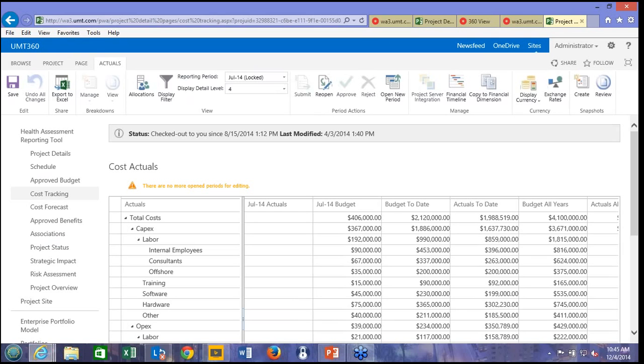Either it's going to route that report for line manager approval, or it's simply going to lock me out and notify the PMO that I'm complete. And I now can't change the data. The data is locked, and I can't change it, and those reports I showed you earlier are going to start to dynamically build. If the PMO wants to reopen the report, they can.